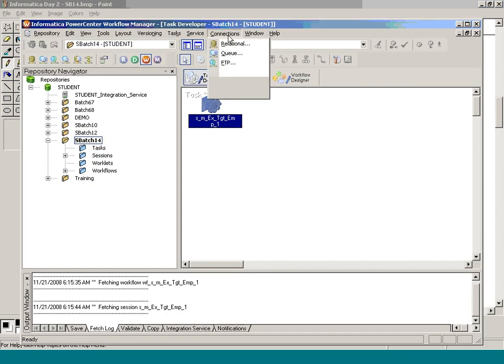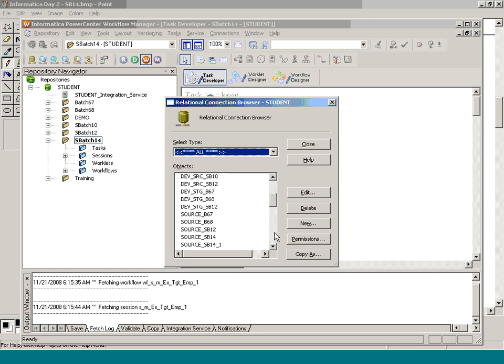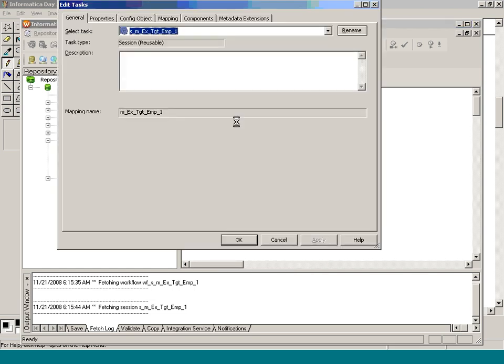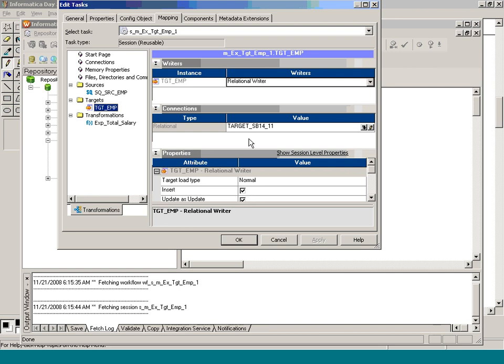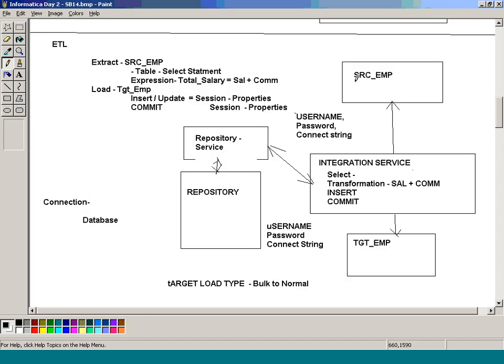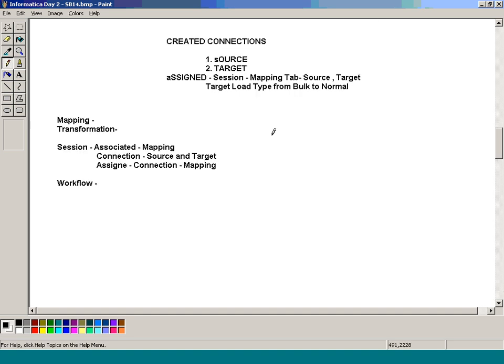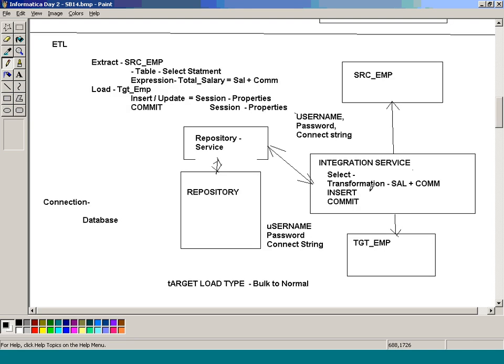This is where we create the relational connections and all that. Then in the mapping, you assign the connection for the source, and the same way for the target. At runtime, based on these connections, it will connect to the source. As per your source qualifier transformation, it will write the select statement and get the data onto the integration service machine, transform the data, and insert it row by row into the target table. That is what we discussed yesterday, and we loaded the data from source to target by creating connections and assigning them.